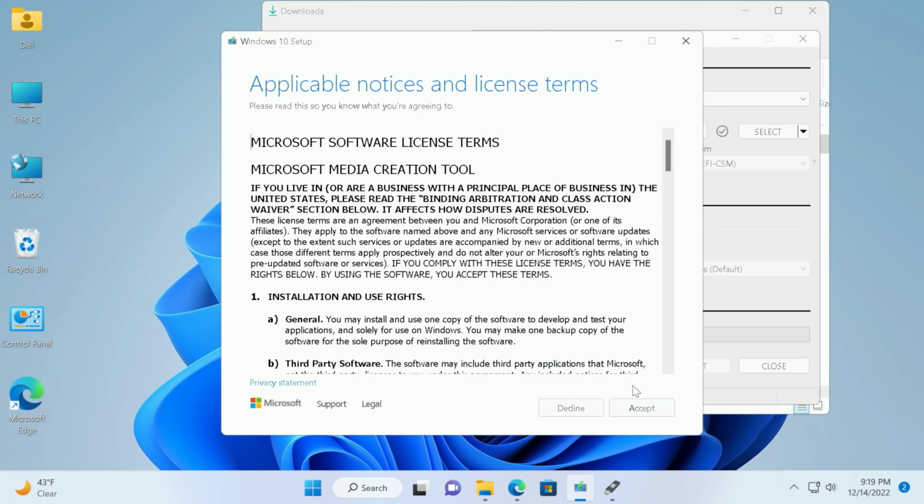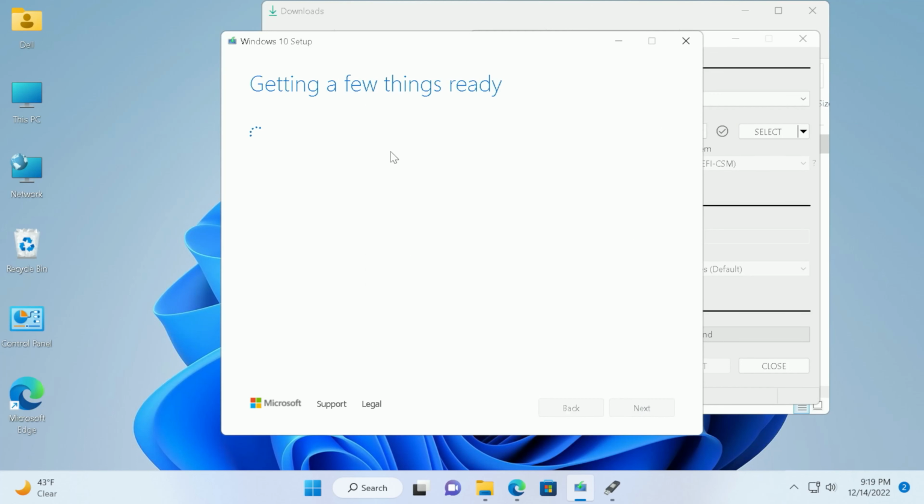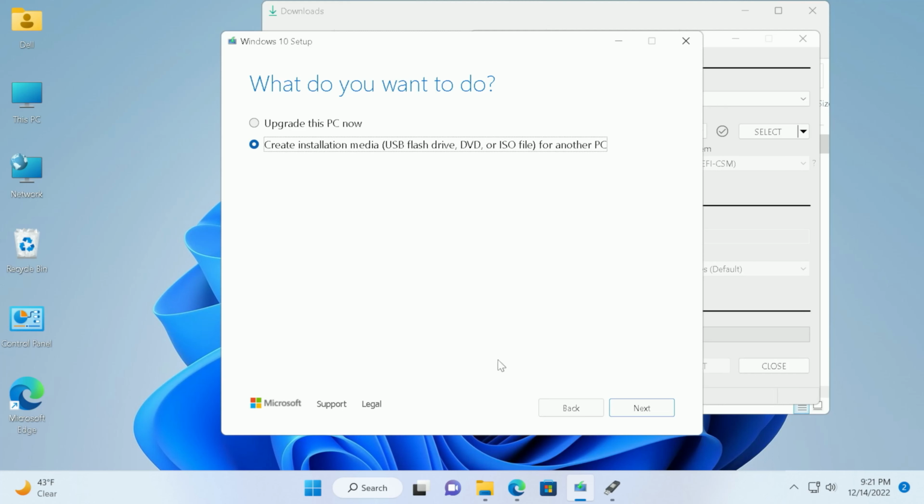All right. I'm going to go ahead and accept. We'll give this a few more seconds. In fact, I will probably pause this so you don't have to wait. Okay. We have two options here. We can upgrade this PC now. The reason you would do this is if you have a Windows 7 computer and you want to upgrade it to Windows 10, so you would select that option and click Next and follow those steps. The one I'm going to do is create the installation media here, which is the USB flash drive I'm doing.